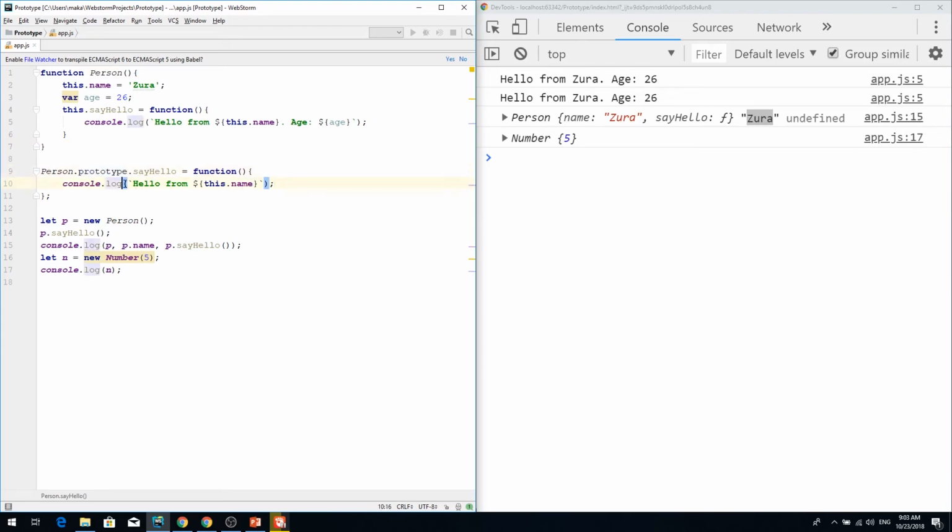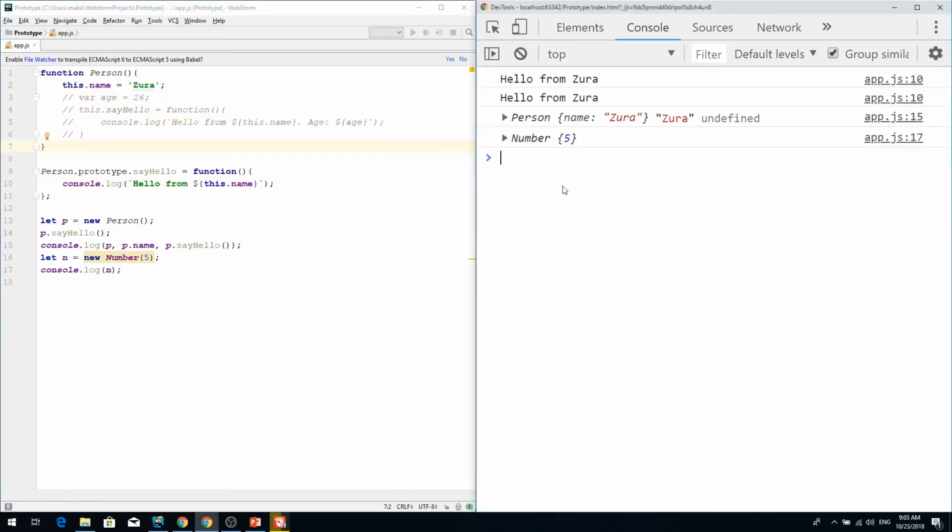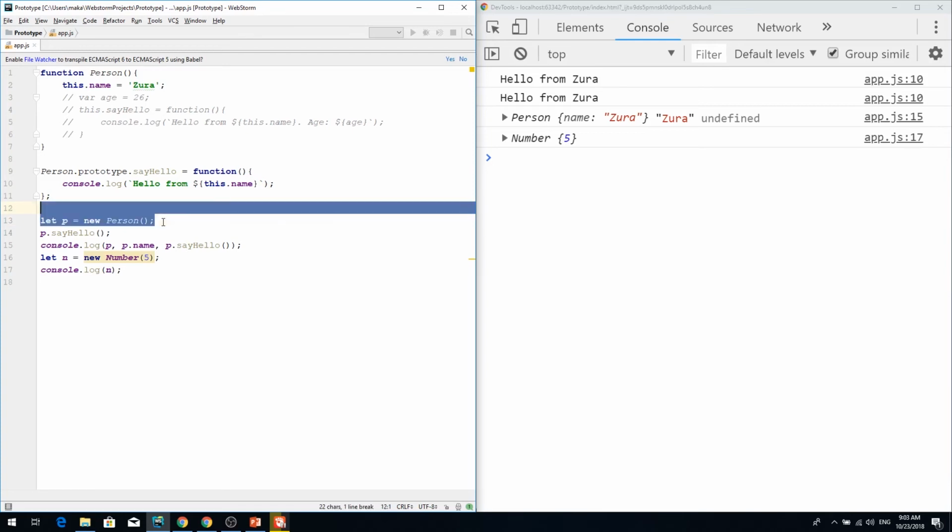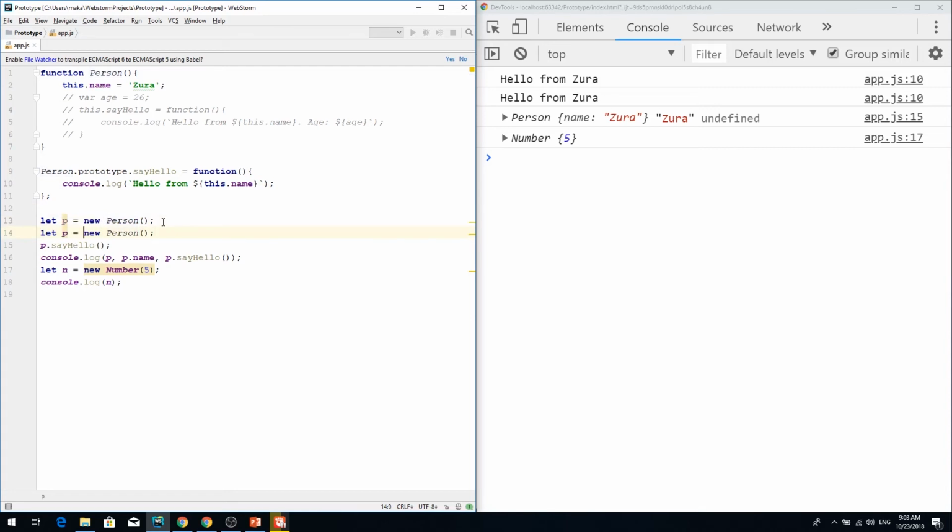But this has advantage more like in an object-oriented conception. So let me comment this and use this. When you have a method in the prototype, this means that every instance of the person has this exact same method. So let me create a new instance, P2, and just print P1, P and P2.